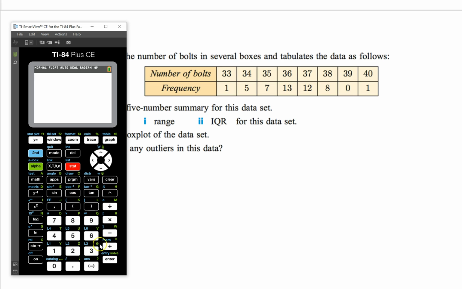So hit stat, edit. There we go. Again, you want to clear it. You don't want to use delete because then you just lose it and then you have to get it back. It's actually not that hard to get it back, but people freak out. Anyway, just enter in your data. It's not that much this time, so I'll just show it.